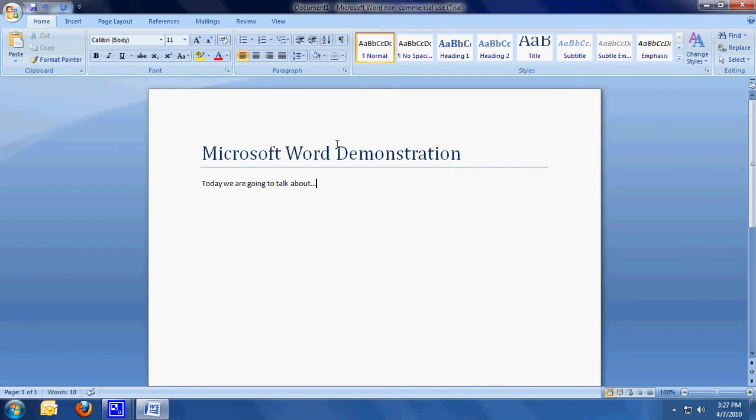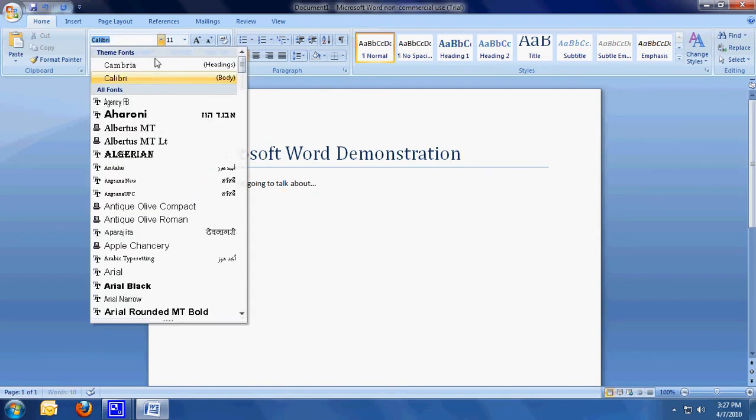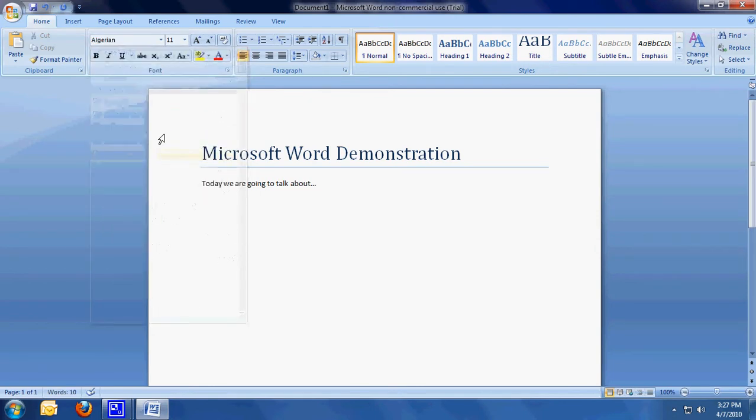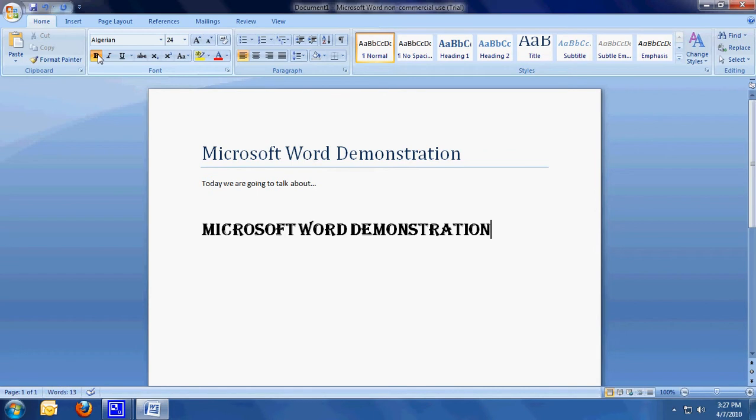Say I don't want to use their title. I don't like the blue, I don't like the underline, and I want to just make my own. So I'm just going to enter down and choose my font. I'm going to choose, say, Algerian, 24 size font and bold, and I can say Microsoft Word Demonstration, and then that's my new one.